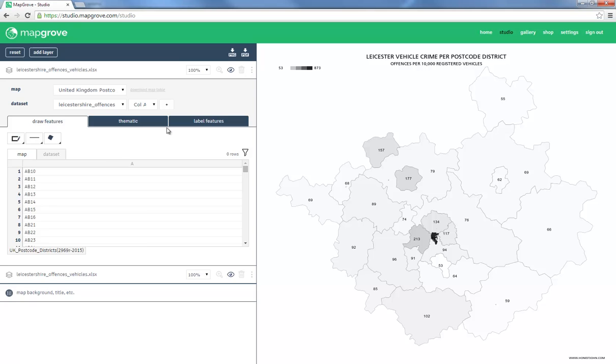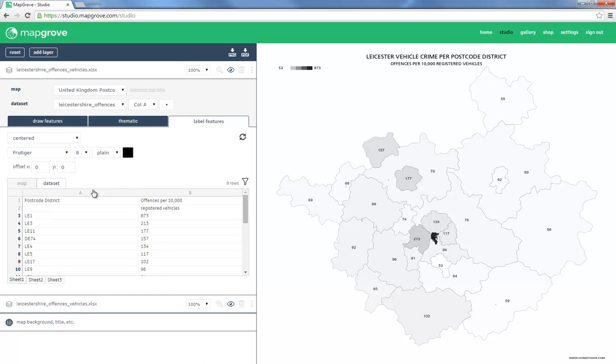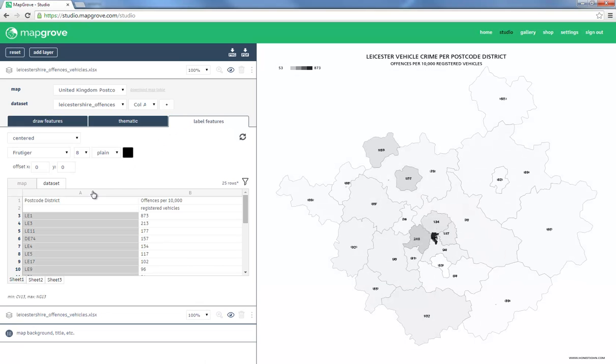Click on Label Features, select the dataset table and select the cells in column A, because these are the labels that we want to display. Mapgrove now displays the postcode labels on top of the other labels. In order to reposition the new labels, we can use the Offset option with X and Y.